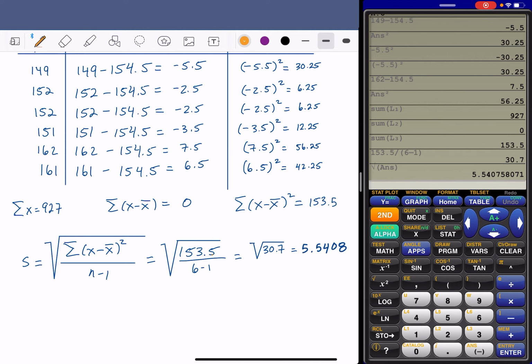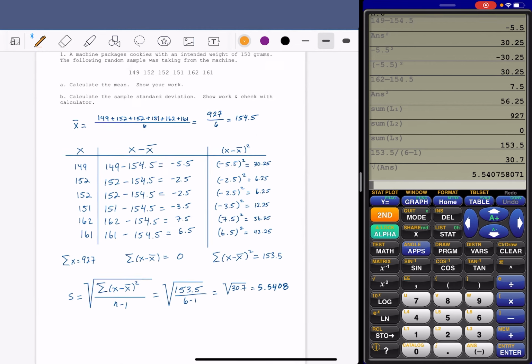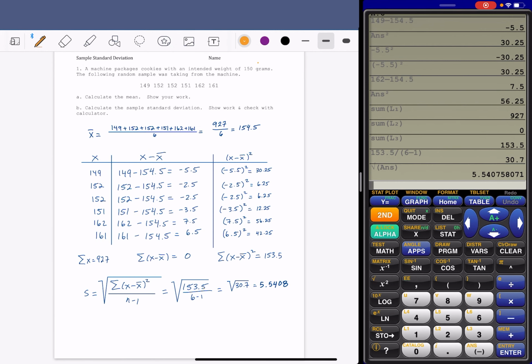Okay, so that gives you an idea of how to use your calculator, how to create these columns, and make it a little bit easier for you. Remember, the calculator is not an answer device. It's more for checking your understanding, to lower your anxiety, to check to see if you're doing the right thing.